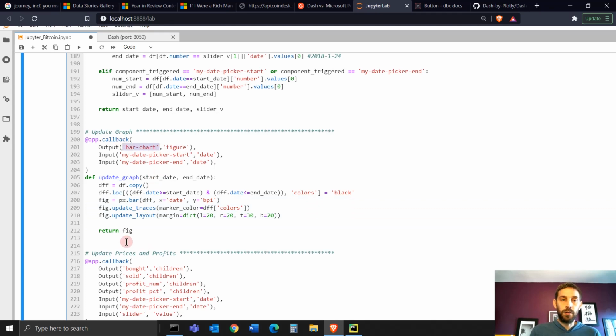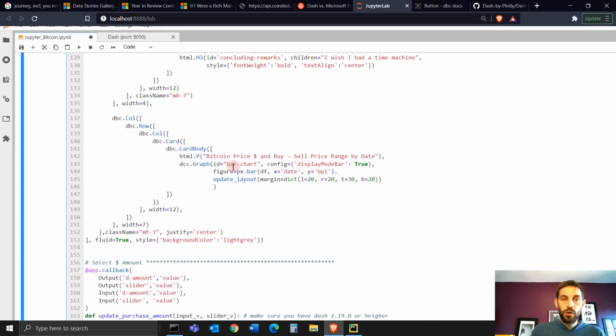Now, if you go to the bar chart all the way up, row 143, you'll see that the bar chart is called bar chart ID, and the figure is a property. So you can't just put anything you want. You have to take a property that belongs to this component. So this figure is a property of the Dash core component graphs. So instead of this, I'm actually going to return a different figure.